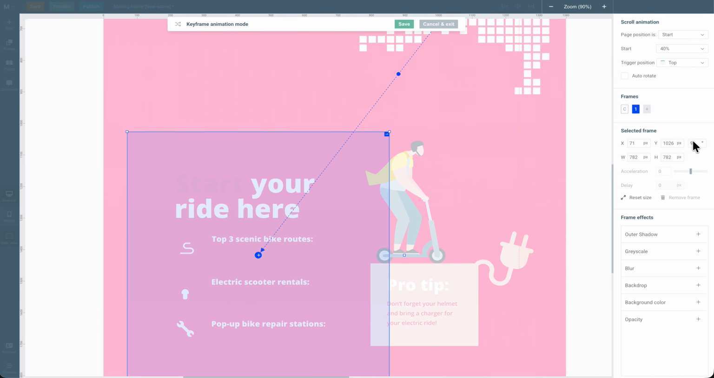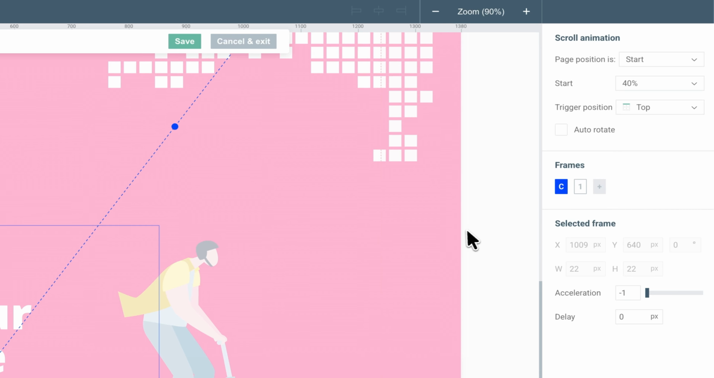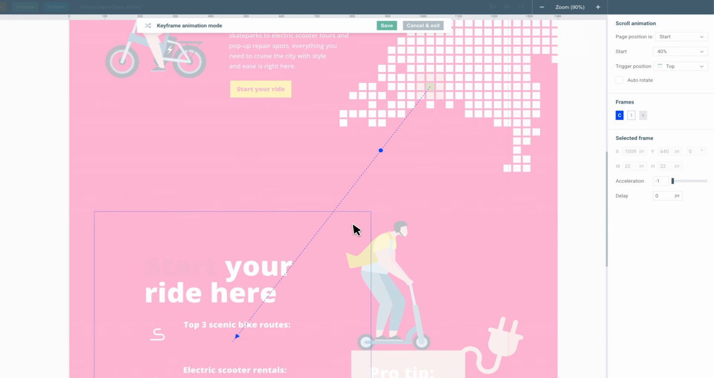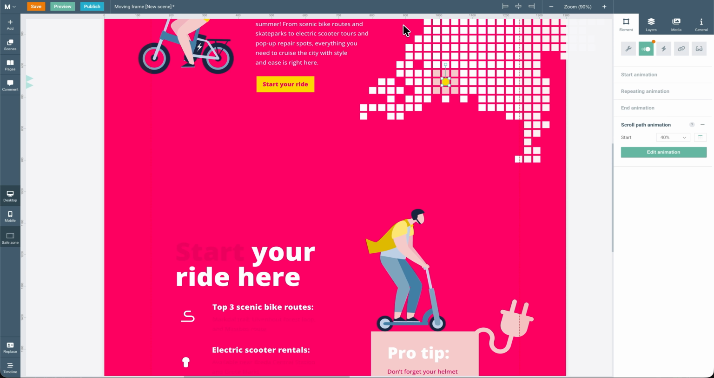Now, there's one more setting which easily gets overlooked: the behavior of the C frame. Because we can determine whether the position on the canvas marks the end of my animation or the start. I'll set it to start because I want my animation to start with the small yellow square and end as a large shape that functions as a background for my text.